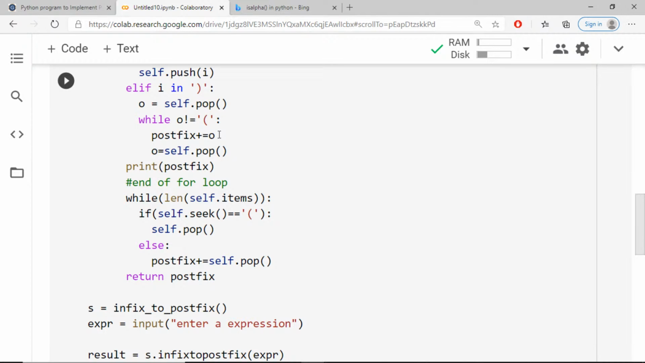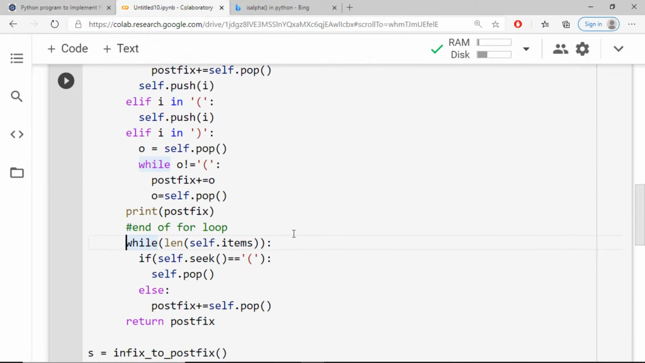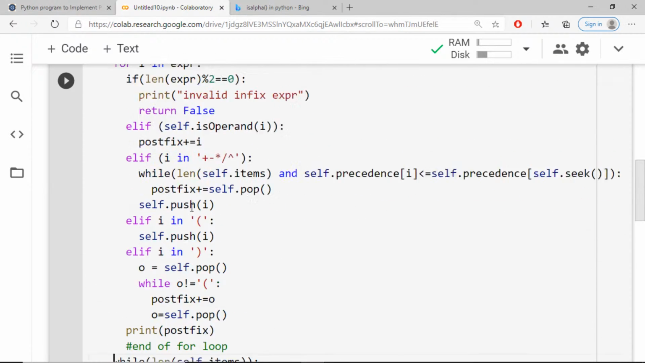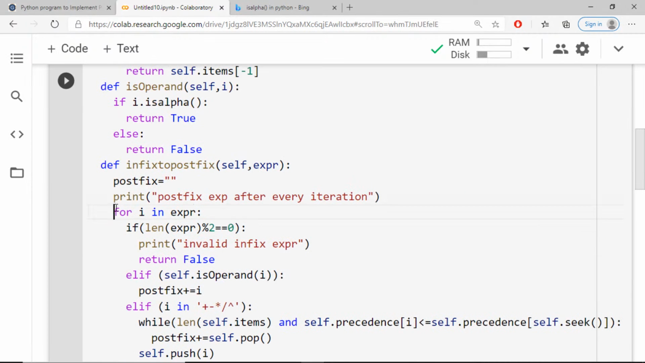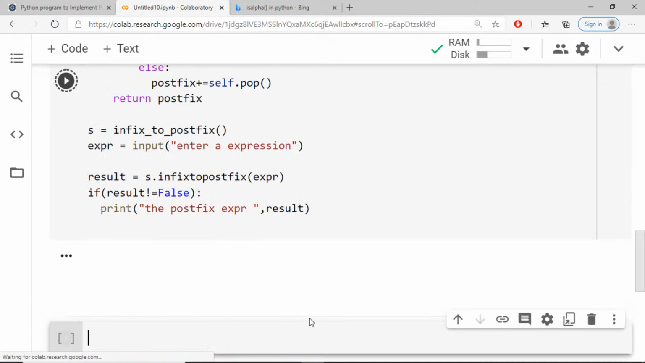It's returning only the A. Why is it returning only the A? This while should be outside, at the level of the for. I think now it won't fail. Let me run it.